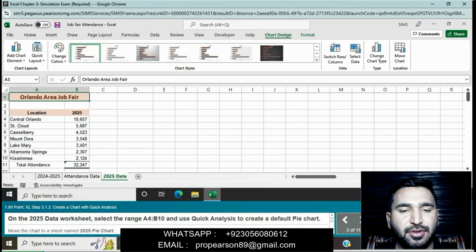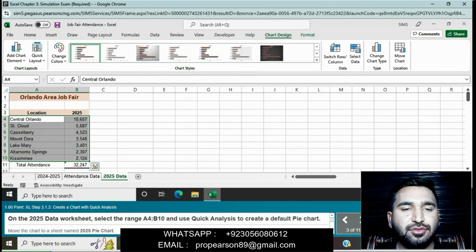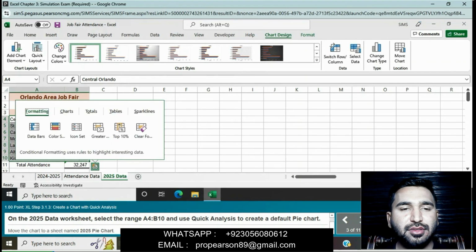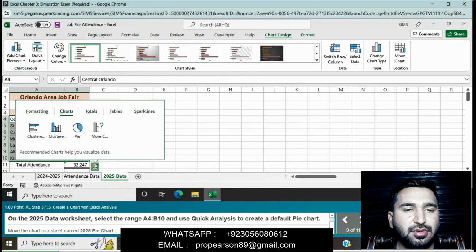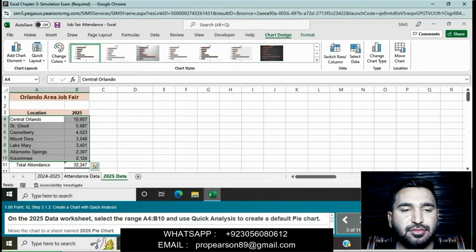Okay, on the 2025 data worksheet, select the range A4 to B10 and then use quick analysis to create a default pie chart. We will select cells A4 to B10, right click on this and open the quick analysis tool, then click on charts and select pie chart.